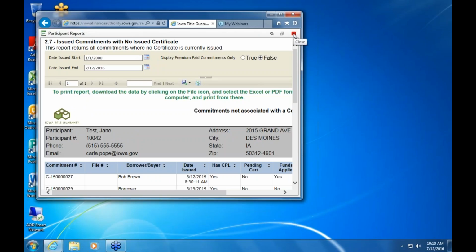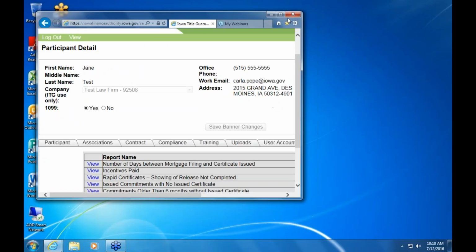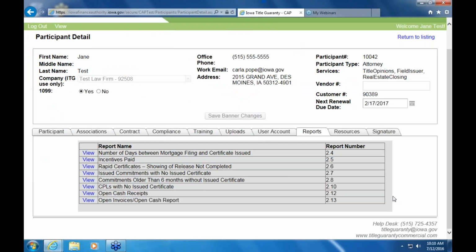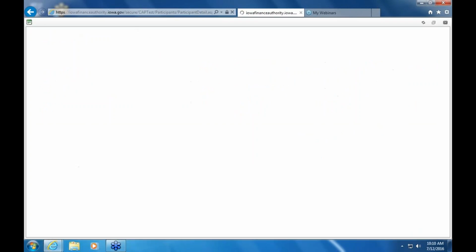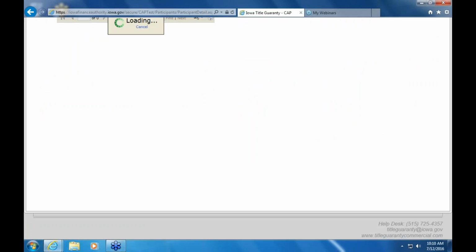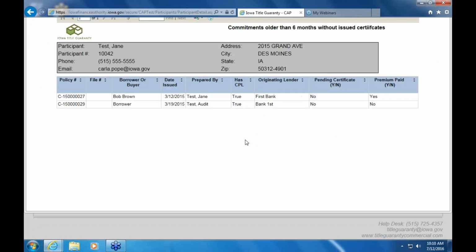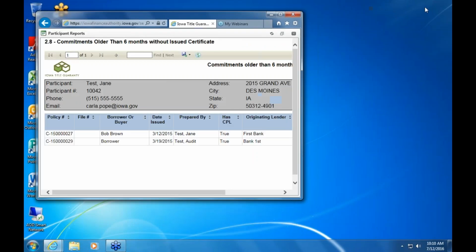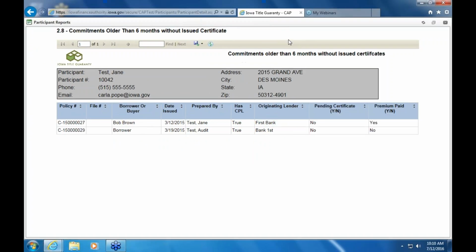And we'll close that one out. The next report is 2.8, commitments older than 6 months without an issued certificate. No date range is needed for this report. It just runs. I'll show you that. It runs so that you get all your possible files as of today.